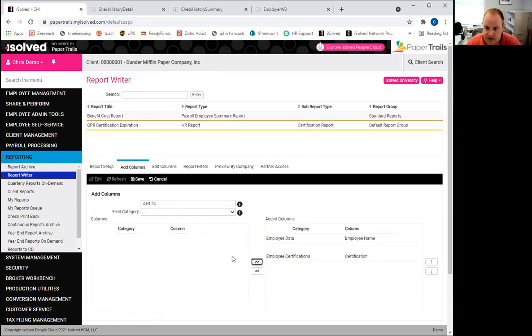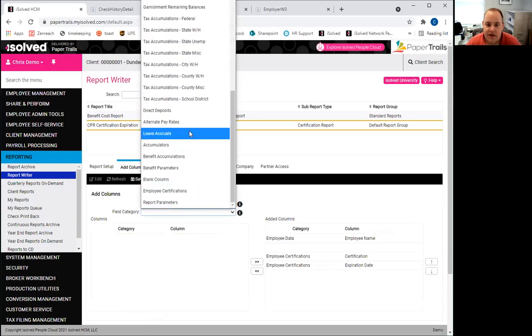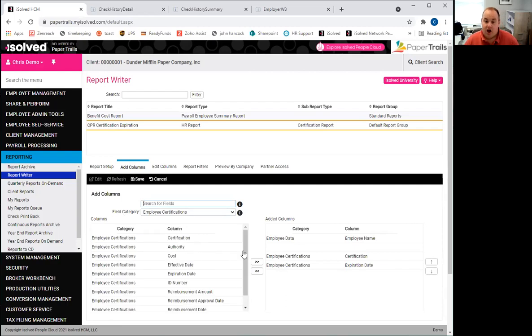So we're going to look at certifications, and I want to see the expiration date. Okay, so under the category employee certifications, I have expiration date. And let's see if there's an employee certifications category here. Yep. So here we go. I have an employee certifications field category. So now I can see all of my options in there. So maybe I want my effective date too. And let's see the authority that issued it.